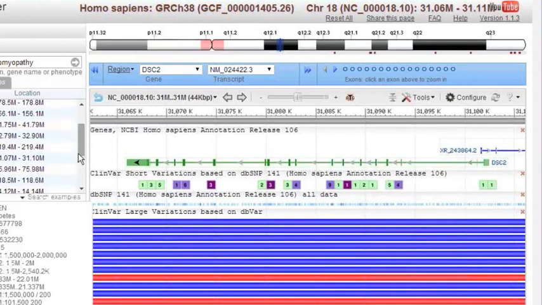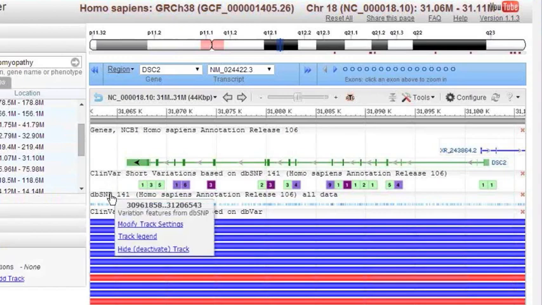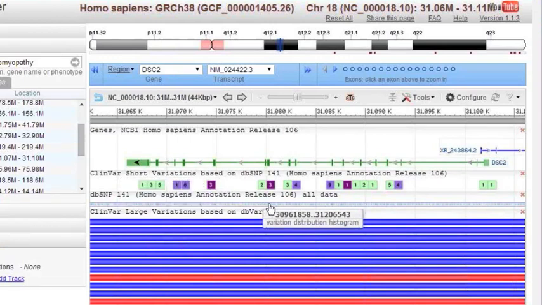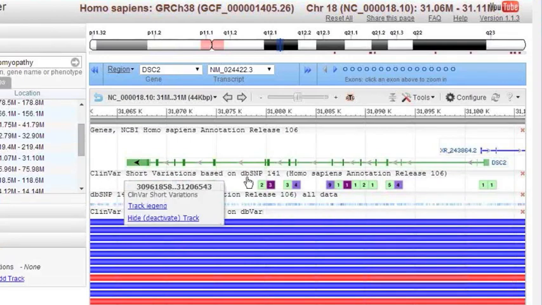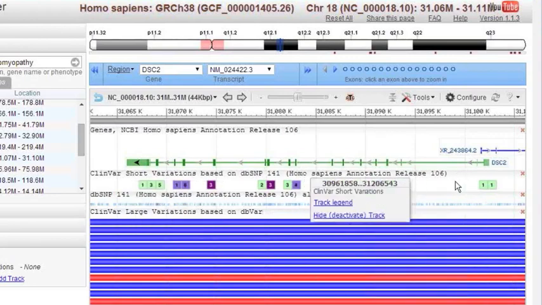The next track is the short variations that are in ClinVar that are from dbSNP. The track below that is dbSNP itself. You'll notice that the dbSNP track at this zoom level is basically just continuous data. The ClinVar short variations, these little boxes, are approximately where those variants are. And the colors tell you something about how pathogenic they are, whether there are any pathogenic variants in there or not.